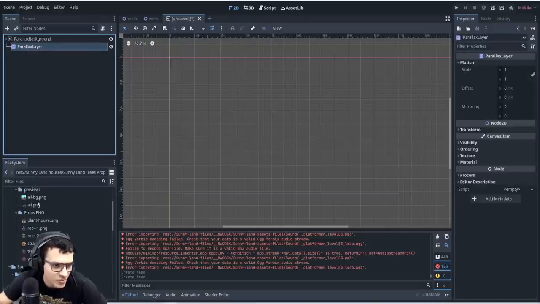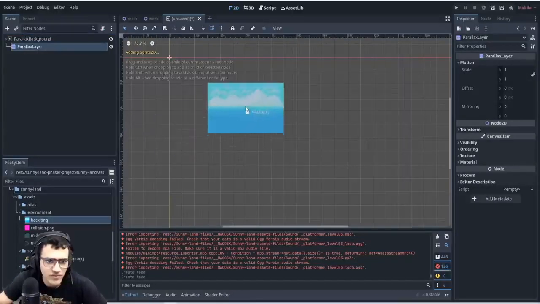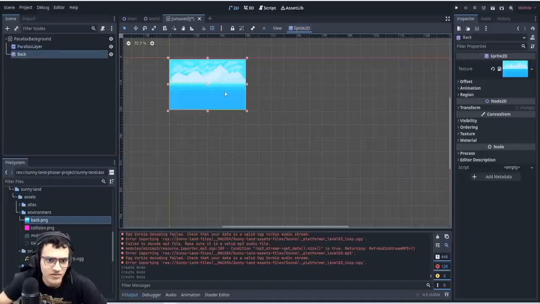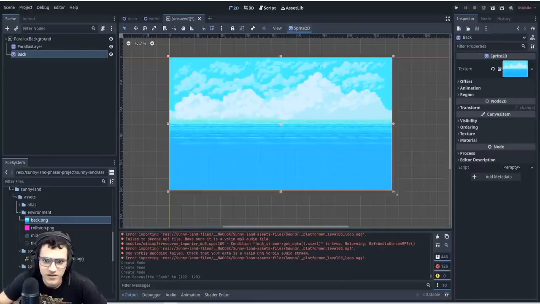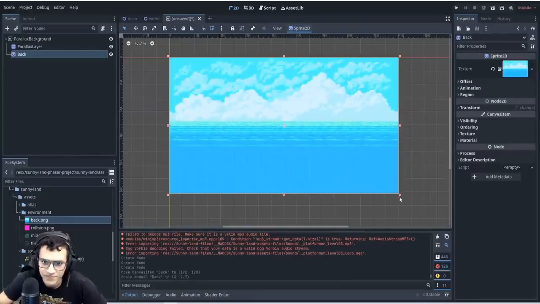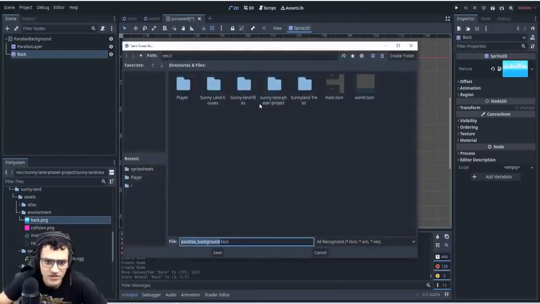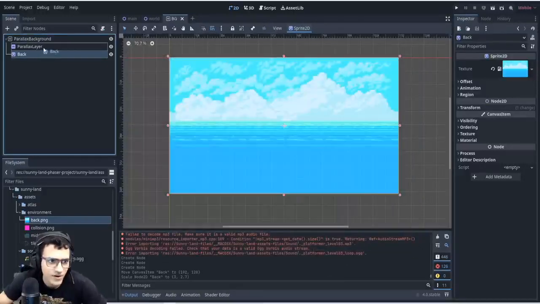So the first thing we're going to want to do is look through our sprites and kind of find what we want to use. So the first thing we're going to use is the background, the very, very back. So we're going to use this guy. We're going to set it up and just put it in the back. We're going to save this as BG. We'll save it in the main scene. We'll use this as a parallax layer.